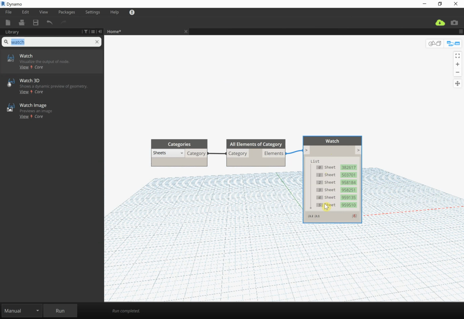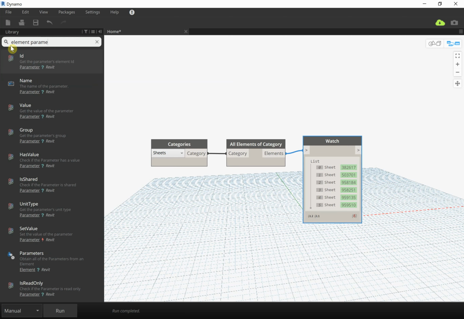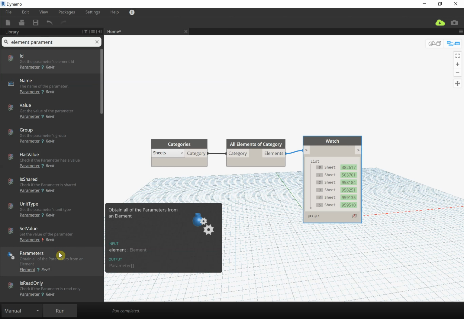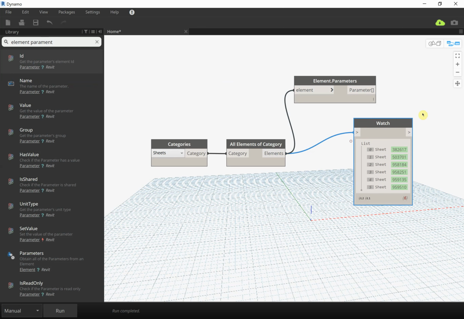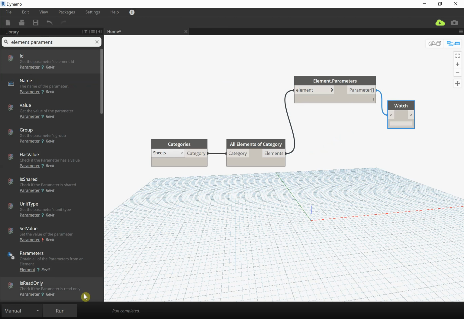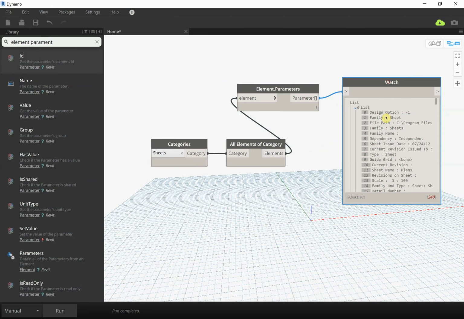So let's see, we want to know what kind of parameters are in all those sheets. So let's say we want to get the element parameter. I usually use this node to know what kind of parameters there are, because some of those things are very hard to know. So this is the parameter names that were in all of those sheets.